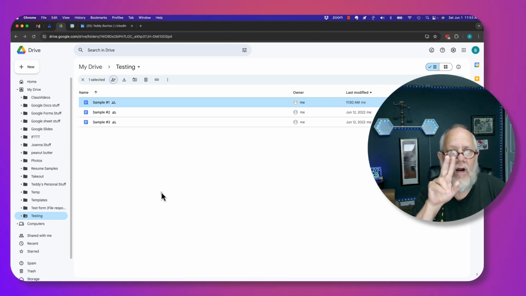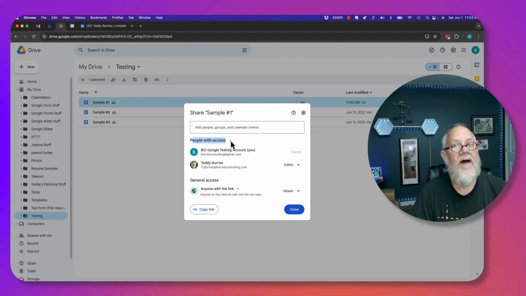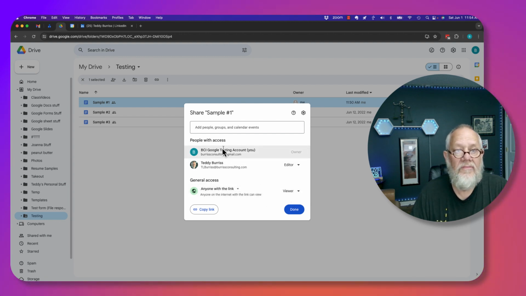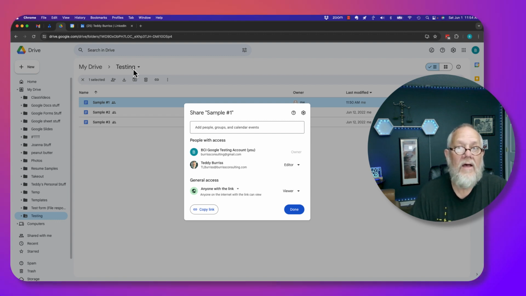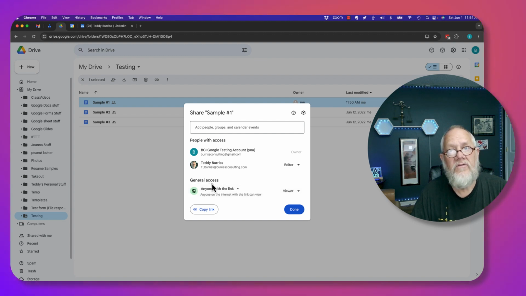There's really two variables that come into play here. Are you sharing the file for general access, or are you sharing a file directly with people to have access? Here's what happens. This file right here has anyone with the link can be a viewer, and it happens to be in this folder called testing that has the same permissions. But I also shared it with Teddy Burris directly. He's an editor. Now, when I move this file to a folder that does not have this level of permissions, this goes away, but this stays. Let me show you what I'm talking about.